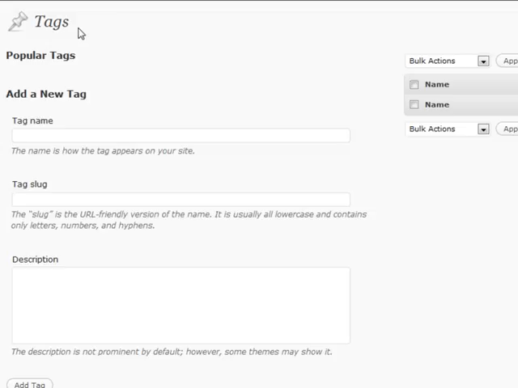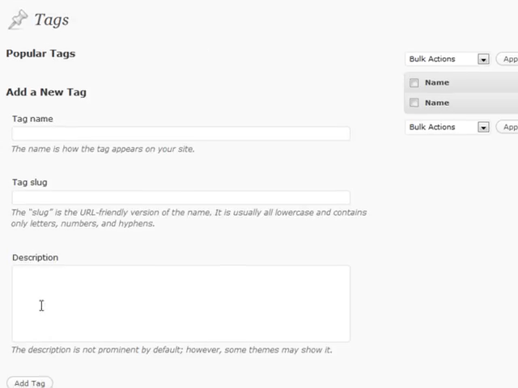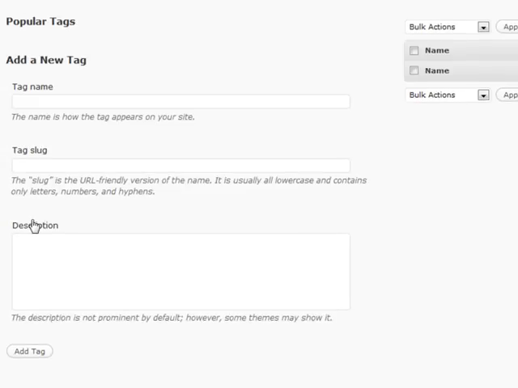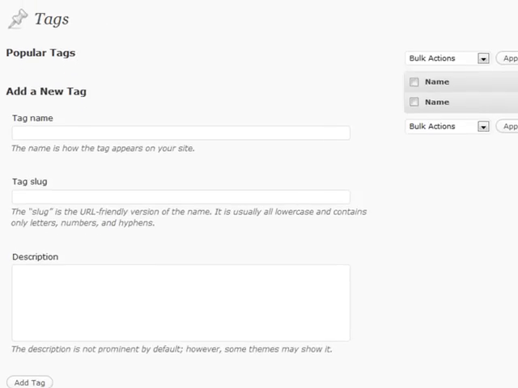The tags are basically those one-word keywords that you're going to associate with each of your posts. If you wanted to add them right here or be able to edit them here, you're going to go to this tag section. Some themes, but not many, once again, are going to utilize a description of a tag. So maybe if you wanted to use that, you can, but it's not really something that's very big that you needed to do.